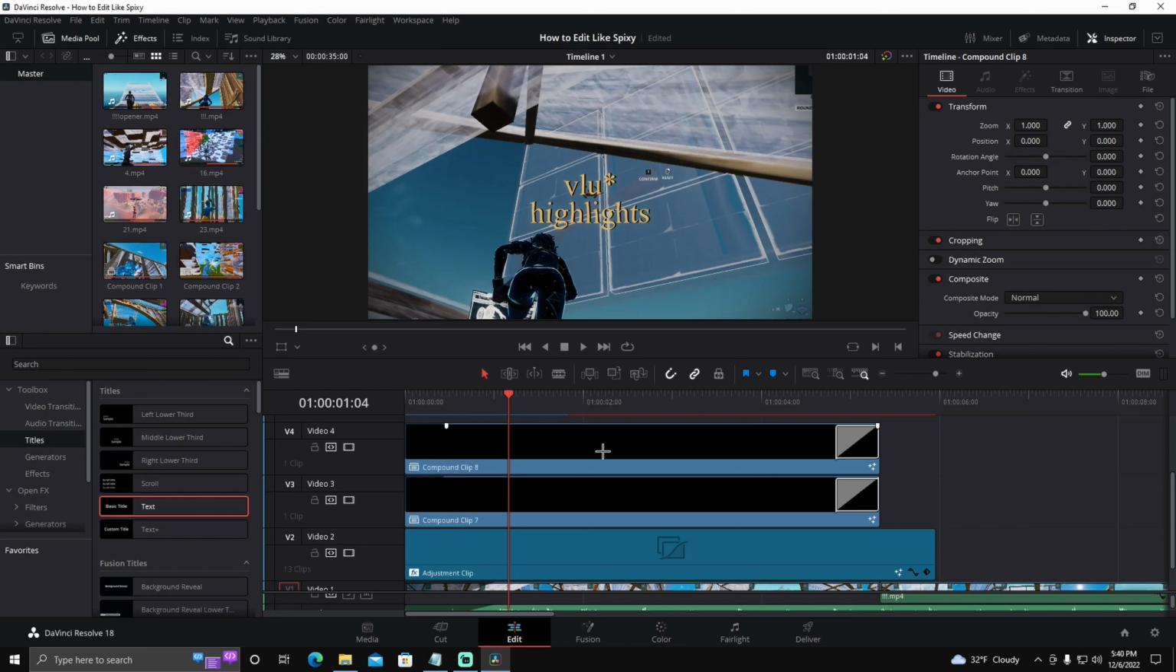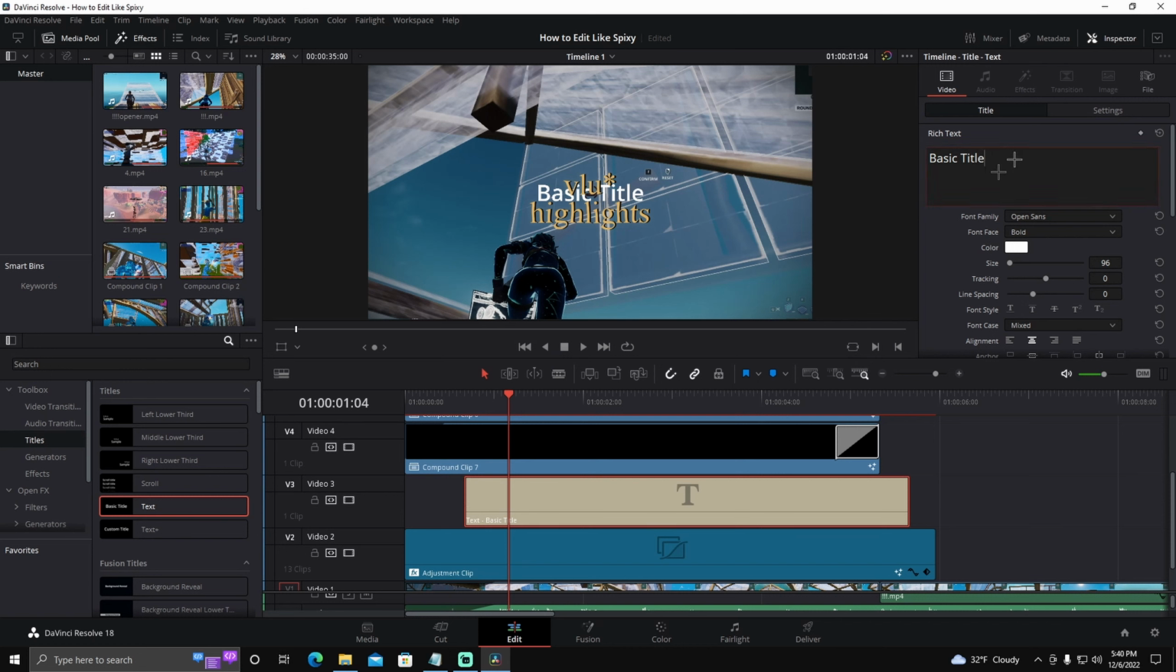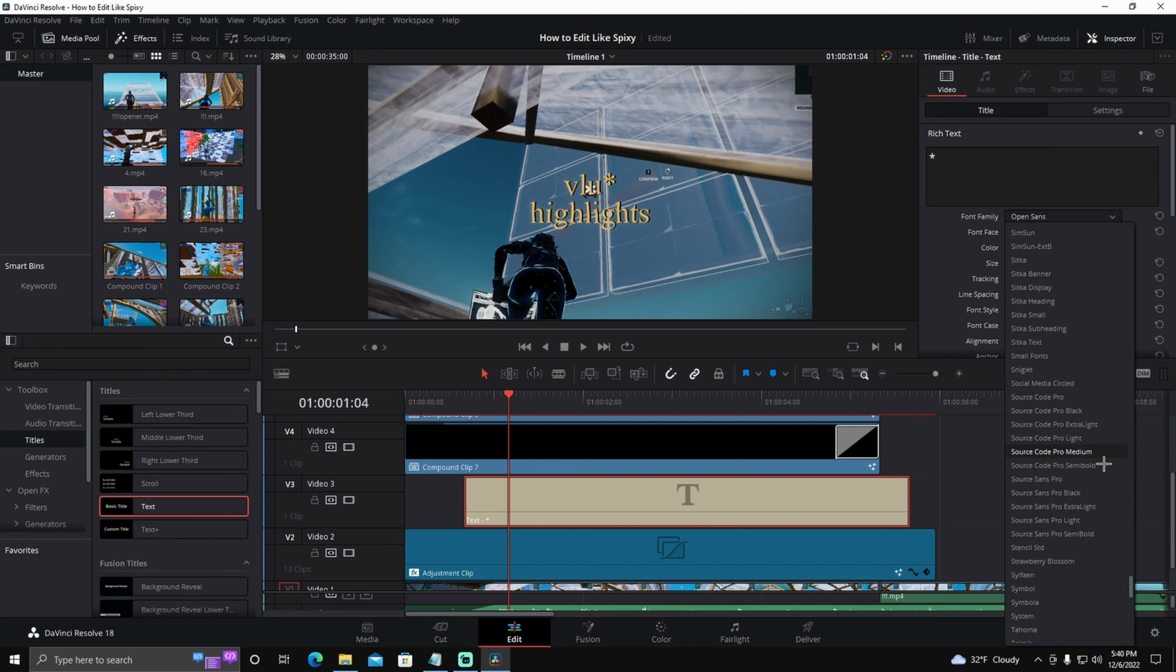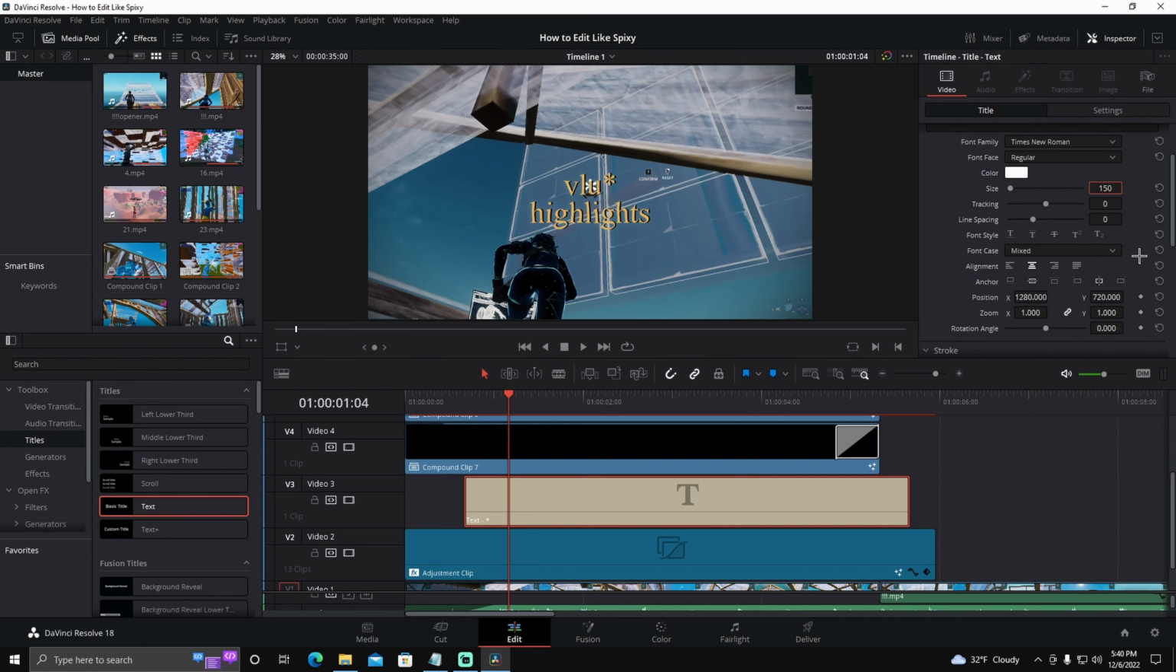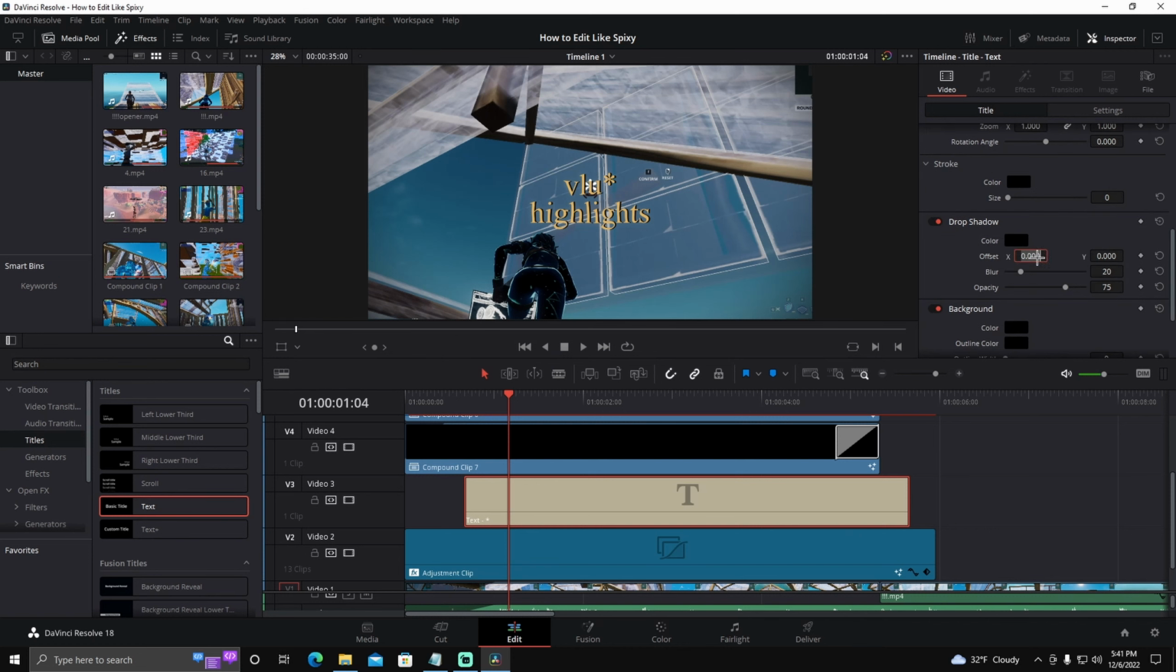Let's hold Control on our keyboard and select both of the compound clips and drag it up by 1 track. Let's drag in a normal text, click on it, and then for the text let's just put in an asterisk. Let's put the font to Times New Roman, and then once again make sure the font face is on regular. Keep the color as white, but then put the size to 150. Scroll down until you find drop shadow and make the offset 8. Turn the blur down to 1 and then the opacity up to 100.